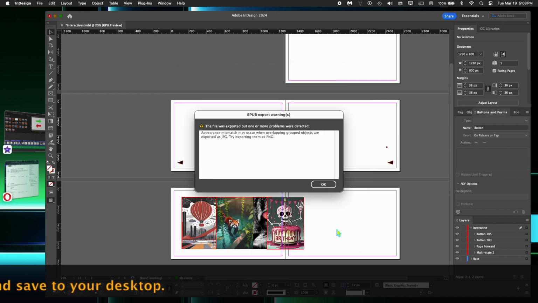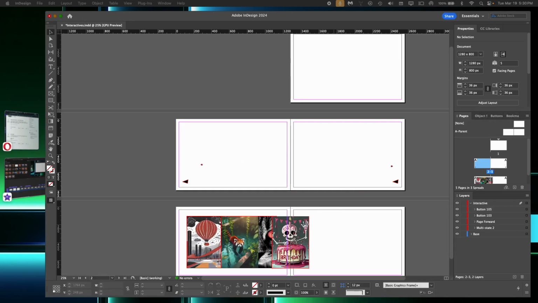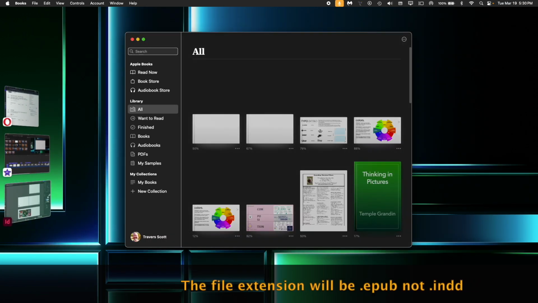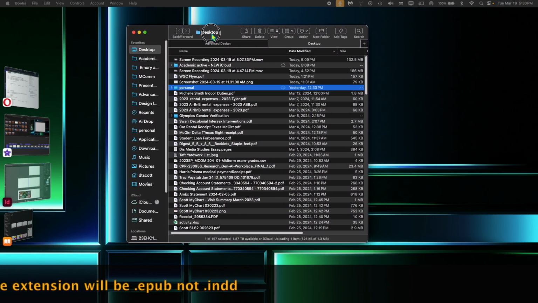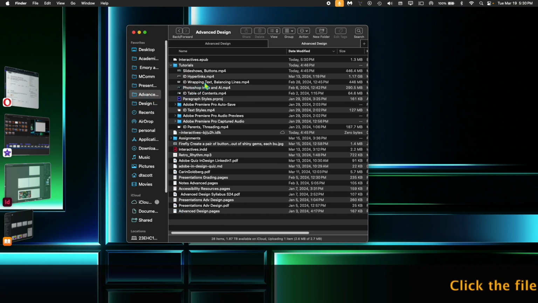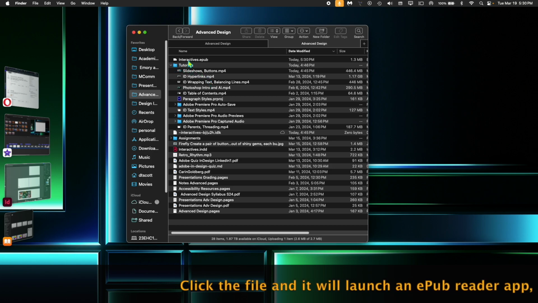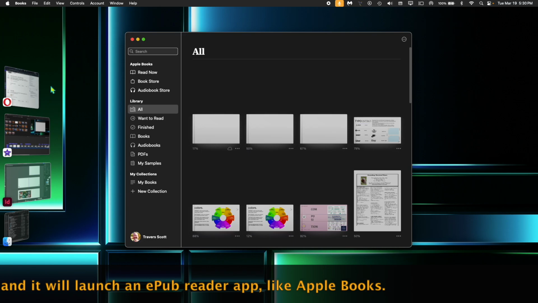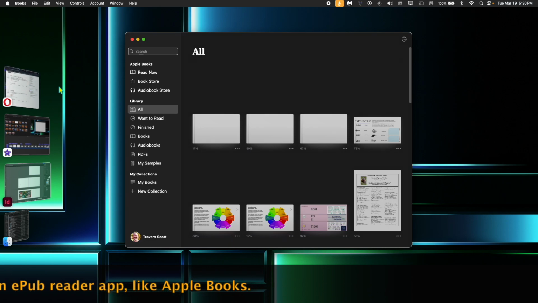save it, name it, and save it to your computer. And then that's going to save a file with the .epub extension as opposed to a .indd InDesign document. And when you click on it, it should open up whatever e-reader software you have on your computer. I have Apple Books on mine, so when I launch the file, it's going to open Apple Books as my ePub reader. It may open the document directly, or you might get a library window like this. If it doesn't open immediately, click on the thumbnail in your library.